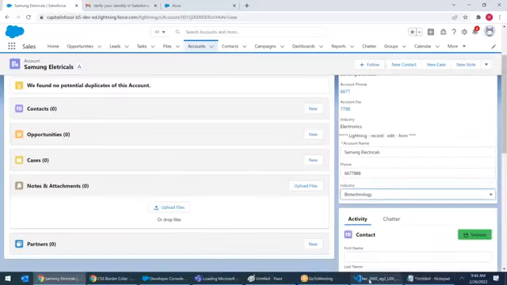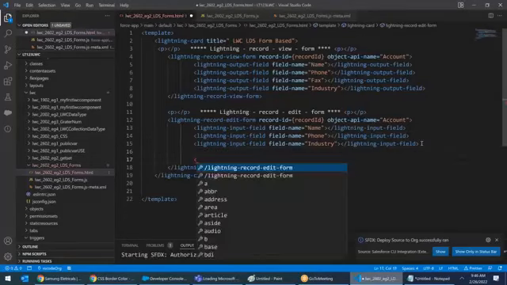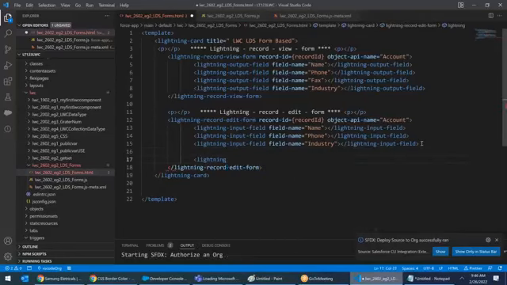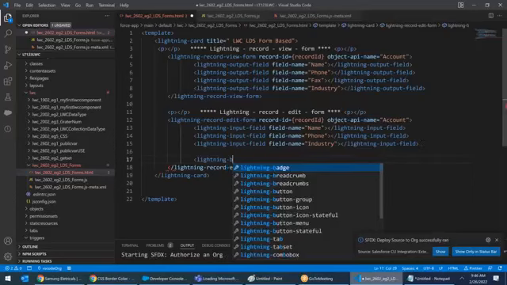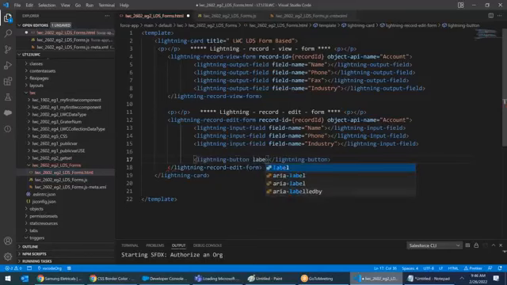We'll do something new. In this, can you put a button? Yeah, why not? Let's go ahead and put a button. Lightning button. Label equals to cancel. Label, cancel, or reset. Reset. I want a button called reset.